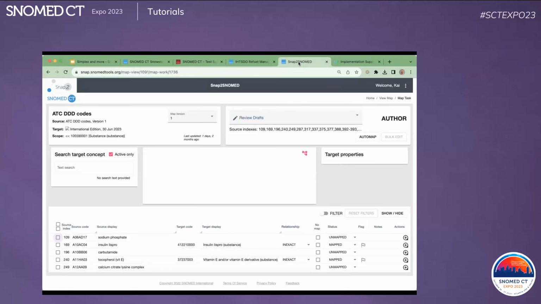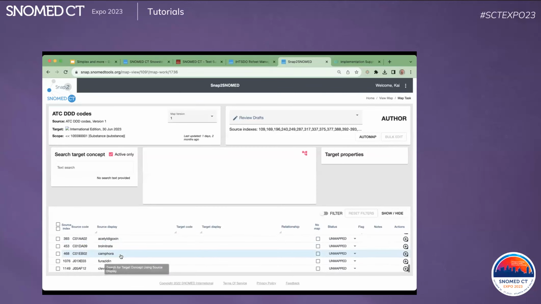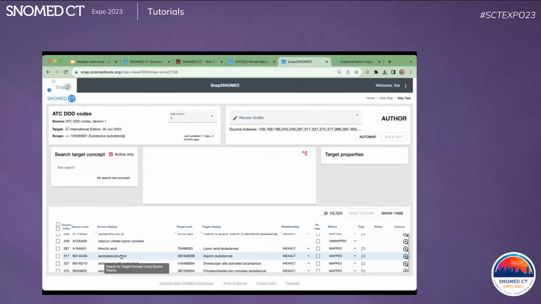Second example, we're going to do a map. We're going to come from Snap to SNOMED. Here, as part of the Barmany project, to support a clinical decision support rule, we took a licensed copy of the ATC DDD substance codes, and we've mapped those substances to the SNOMED substances. And there's around 2,000 substances here, and they're the ones that are typically found in drugs.